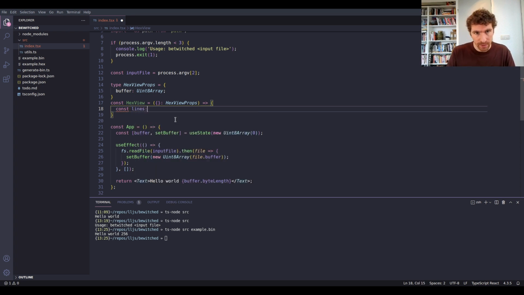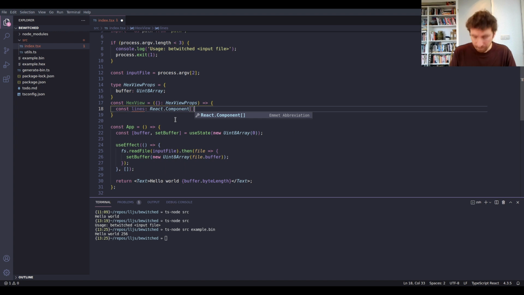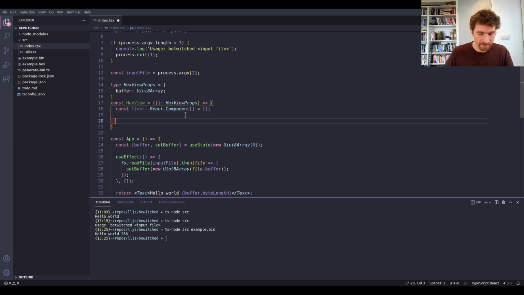So I'm going to make lines, which is going to be a React.Component array. I don't think we need to get more specific than that.